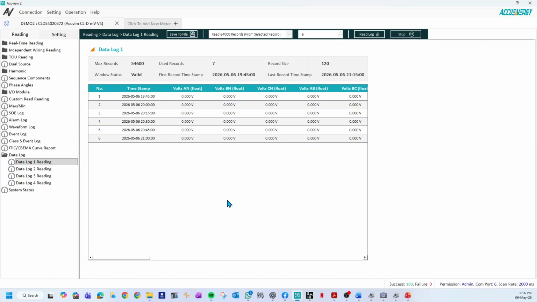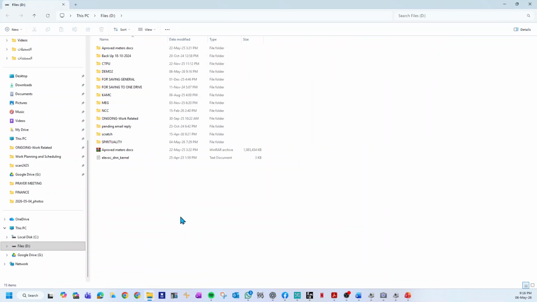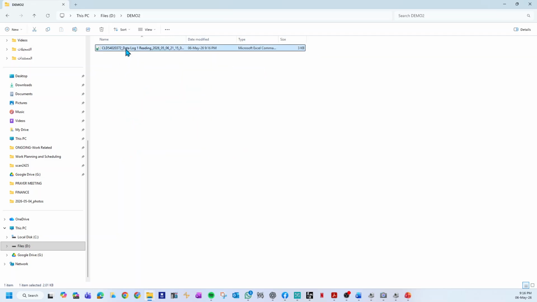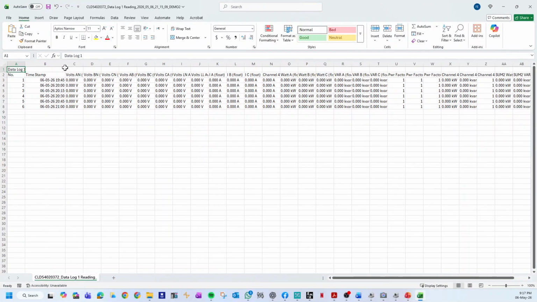Click yes. Then you can visit the folder where you have created it. Here you can find the data log file, with the timestamp and exactly how it was displayed before.